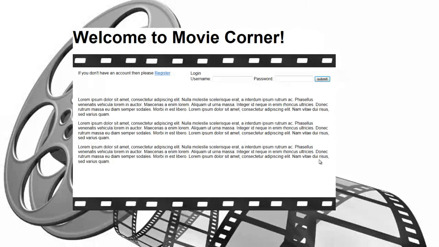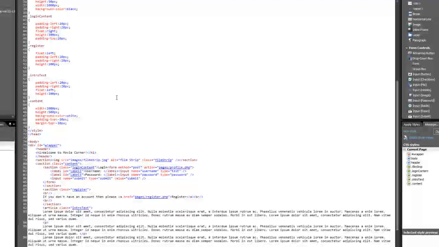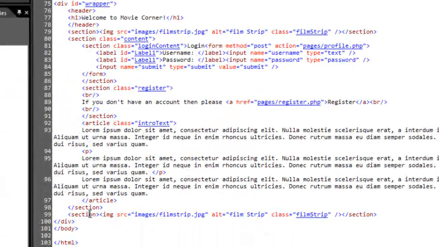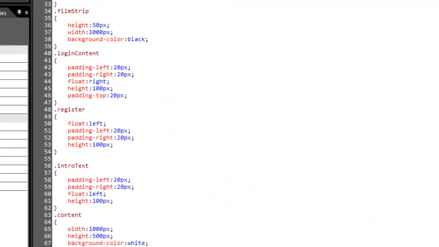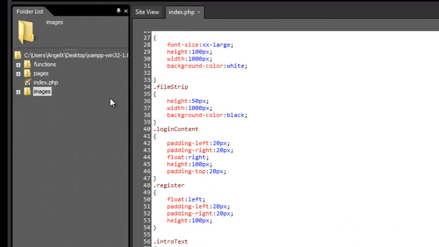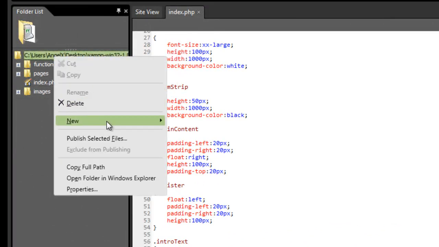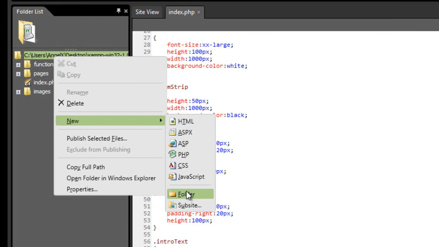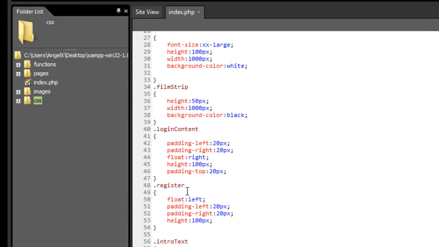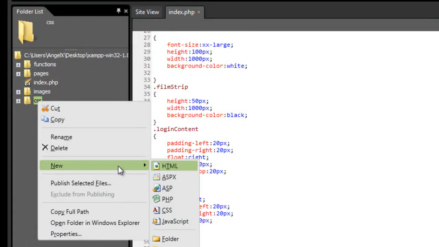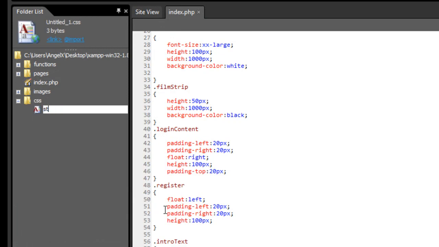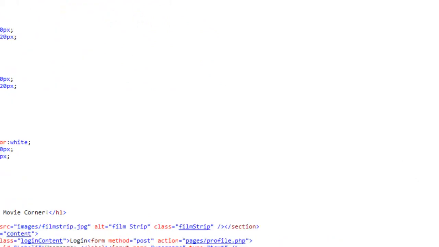Okay. So what I've done is I've built this page with this design. Now if I go into Expression, as you can see, I'm using my sections and articles, and I'm assigning all of my styles through the internal styles. So now what I'm going to do is add a new folder, CSS, and inside there I'm going to put in my stylesheet.css.